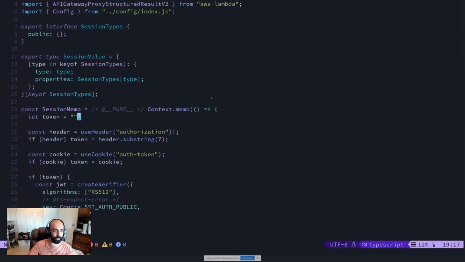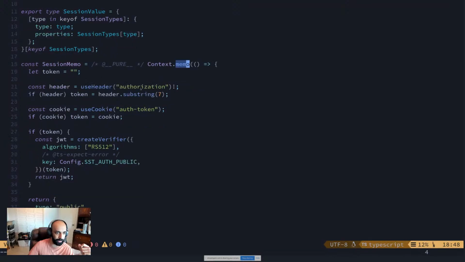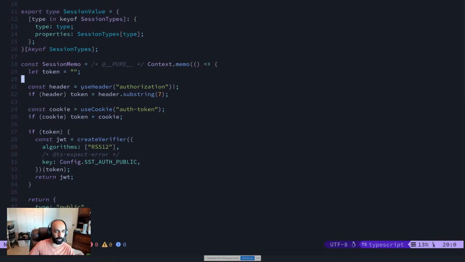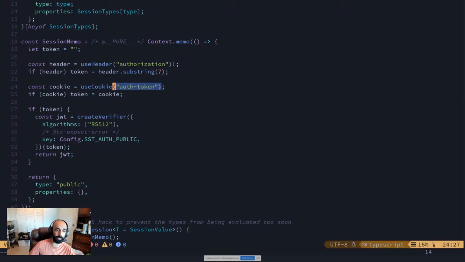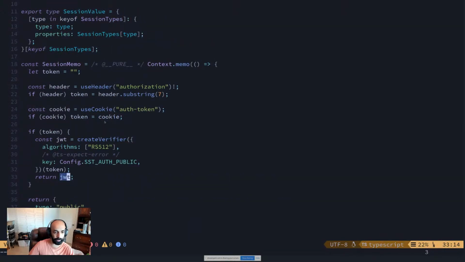The way this works is we have this session context, and this is a memoized context. I'll explain what this is in a second. But this basically does the work of extracting the token from the various ways you can send it. It might come in a header, so call use header and get this header out. It might come in a cookie, so get it from the cookie. Then do the actual verification using the signing token and return it. Otherwise, say, okay, this is a public session. It's not one that has been signed with this specific token.